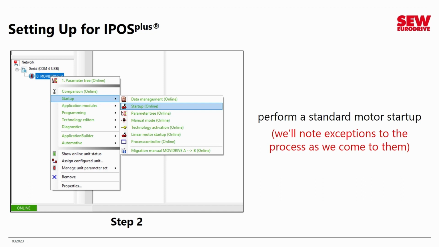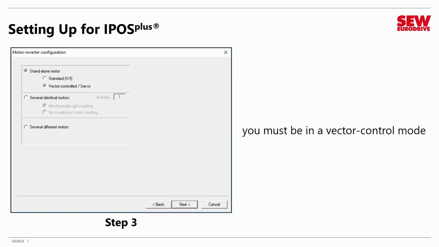Next, do a motor startup. Get your motor configured and started up. I'm not going to tell you how to do this because you should have taken the MOVIDRIVE B intermediate class that explains how to do it. So you will need to do that, and it will need to be appropriate for the motor you have.